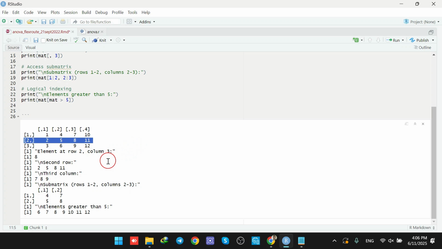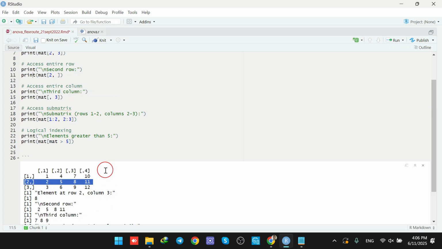Okay, what if I want to print the entire column? For example, column 3, the third column, I would like to print the entire column 3. So this is 7, 8, and 9. This is column 3. In order to access that, simply we are having the mat matrix being called. Before comma we put nothing because before comma it is for the row. After comma it's for the column. I put column 3. So I would like to have the values in column 3.